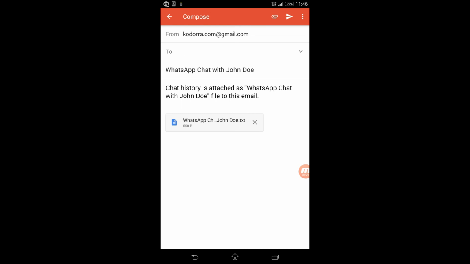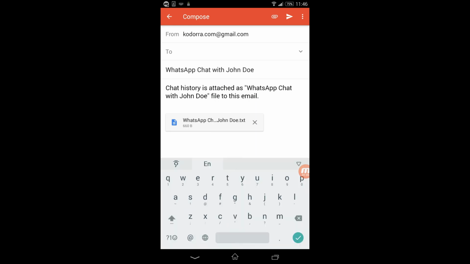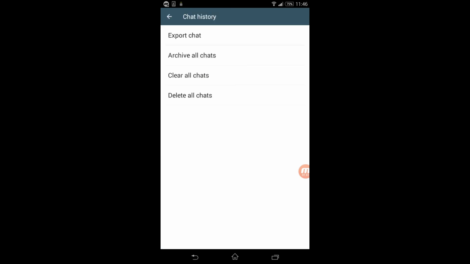So the chat will be exported in a text file, as you can see here, attached to the email. Then I will just enter the recipient's address and send. That's it.